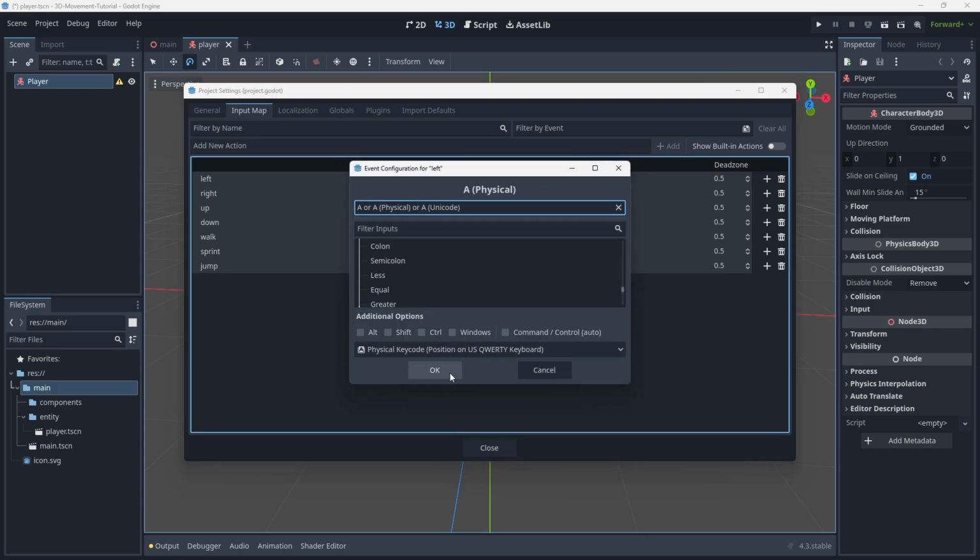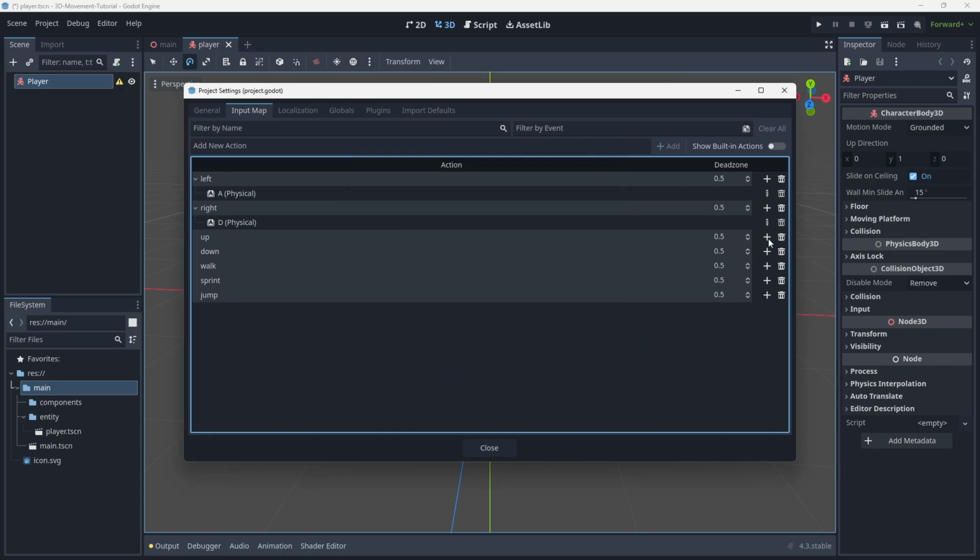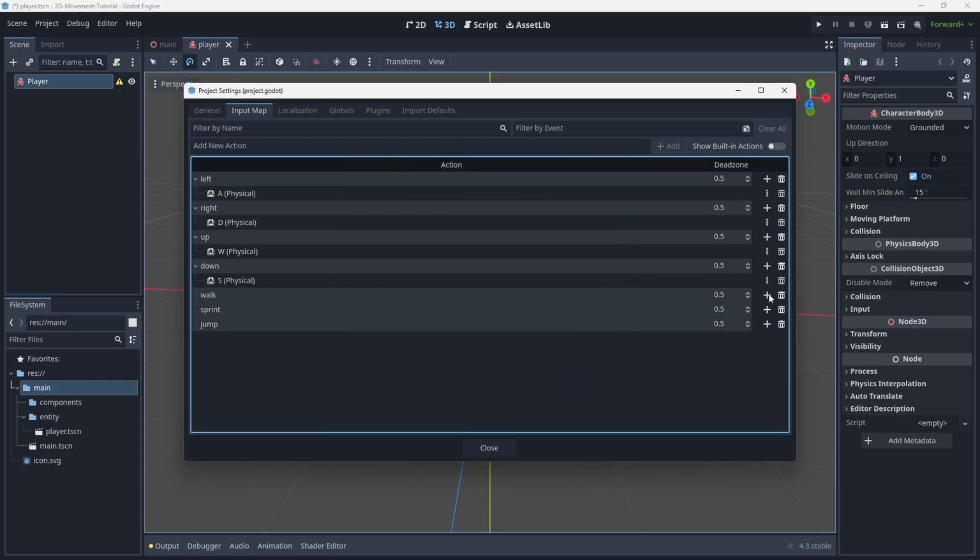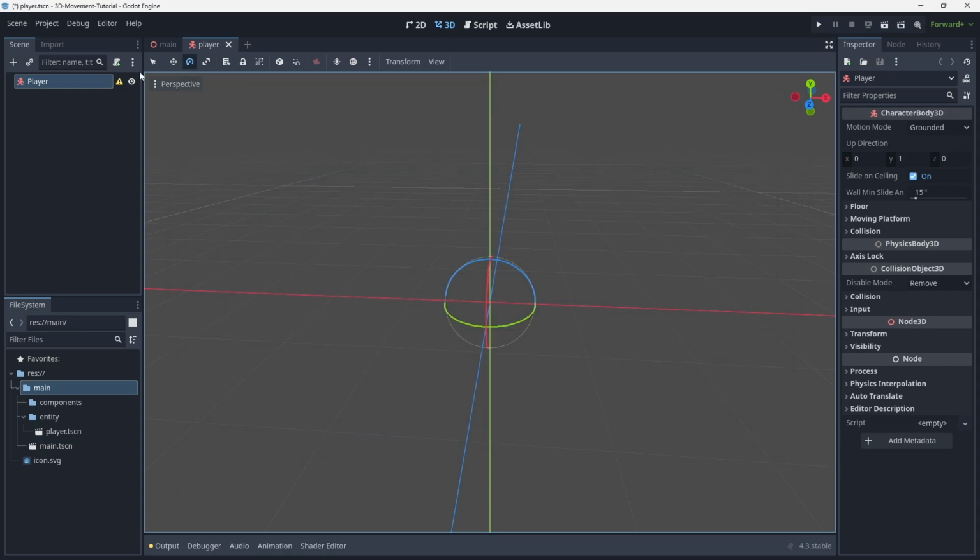Now I just need to map these to the correct keys. I'm going to be using WASD keys for this. You can use whatever keys you actually want, or you can do multiple key bindings as well. Walk will be Control, sprint will be Shift, and jump will be Space. There you go. And I'm going to hit close.